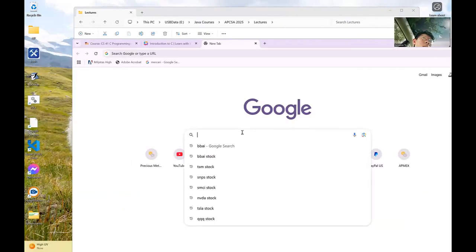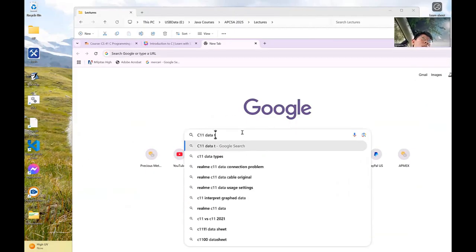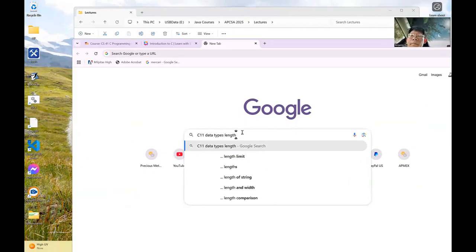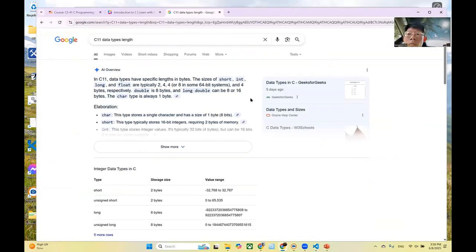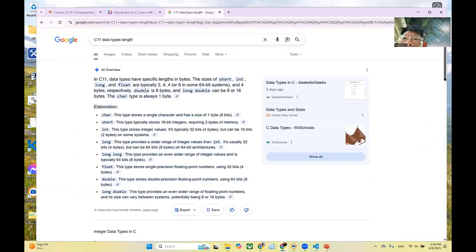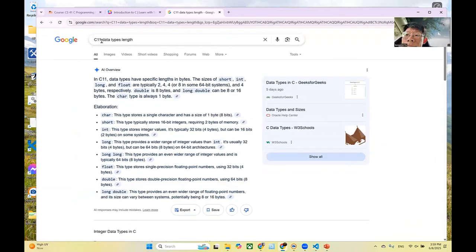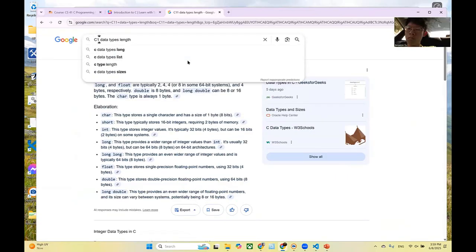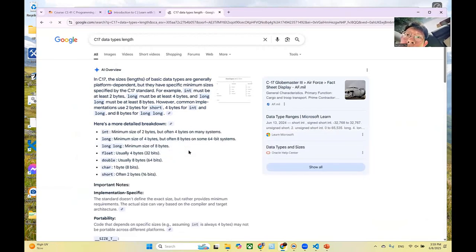So a better way to know is to check the internet. You search for C11 data type length. That will tell you what is defined in C11. But if you want the C17 version, you check C17's data type length. They may give you different numbers, so you have to check which one you use.